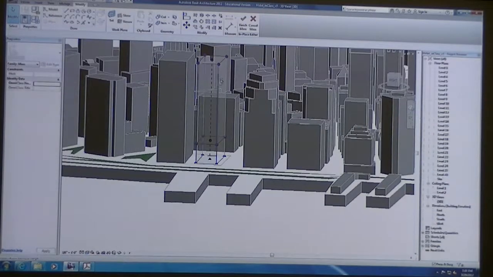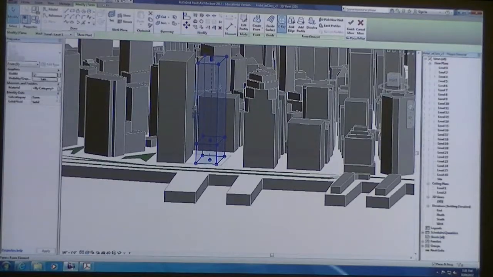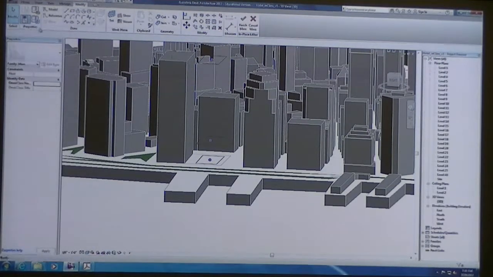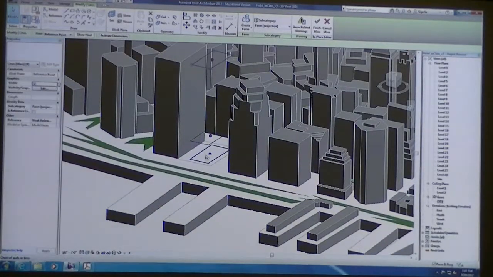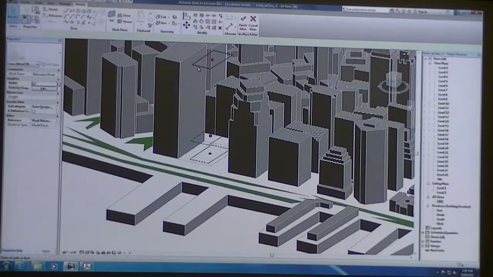And what I'm going to do is, after getting that set up, select the mass and dissolve it. That makes it so that I have a profile edge at the base at the 110-foot mark, and then at the very top of our building.